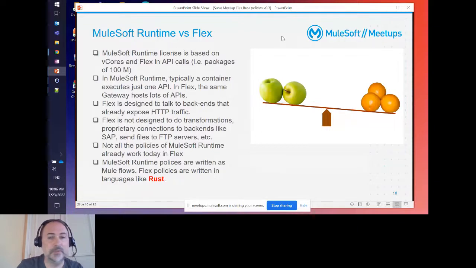You cannot do transformation or proprietary connections to backends. If you want to do such kind of transformation, as we're going to see in this meetup, you need to write a policy. But there is not, like in MuleSoft, a message processor like DataWeave that you can drag into a policy in an API. Most of the existing policies for the traditional MuleSoft Java runtime have been migrated or ported to Flex, but not all of them. For example, as of today, the IDP integration policies, for example Okta or PingFederate, are not yet available in Flex.